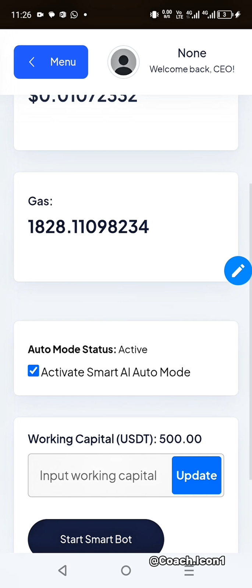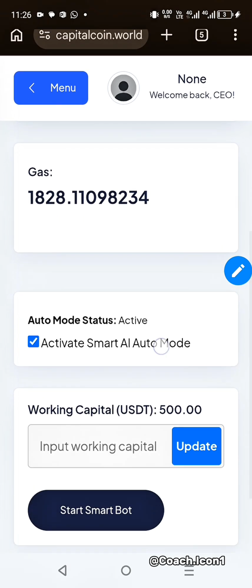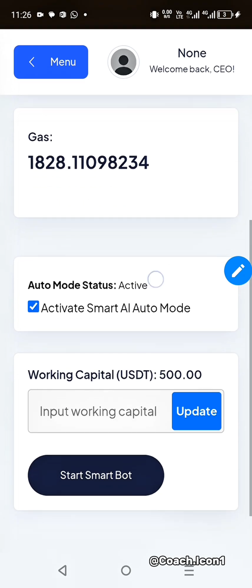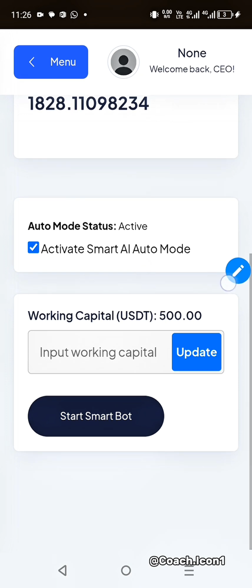So now, first thing you have to do after you reach this page is scroll down, then you see this auto mode button. Make sure you turn it on. If yours is off, make sure you turn it on first. The moment you turn it on, it will load. My own has already been turned on. Then after you turn it on, input your working capital here. Your working capital is just the amount you want the bot to be using to enter each trade when a signal comes.